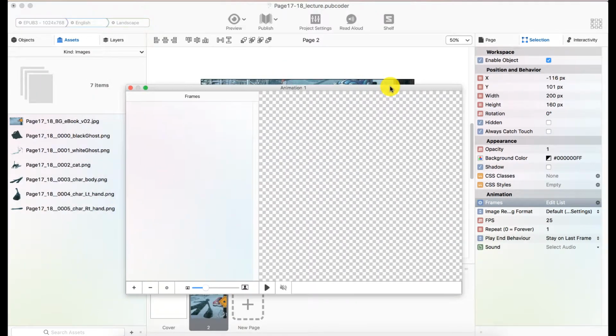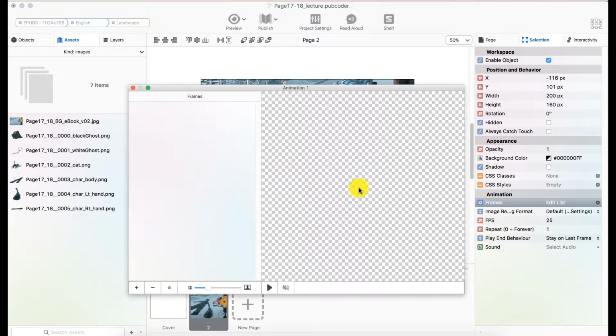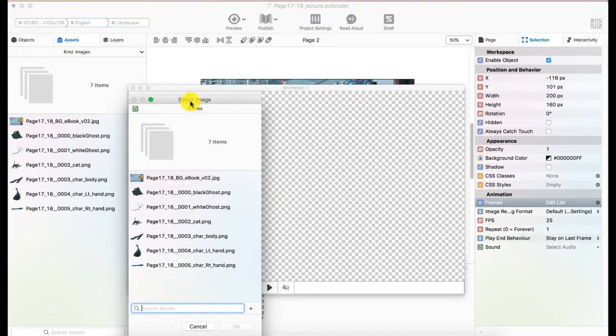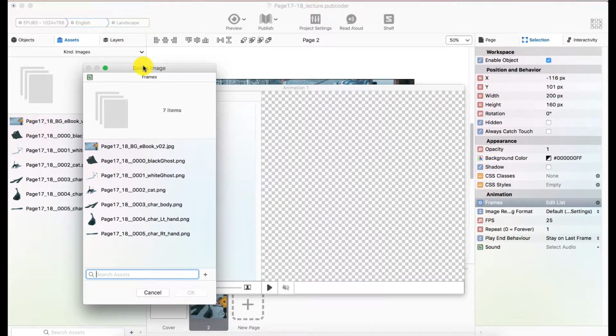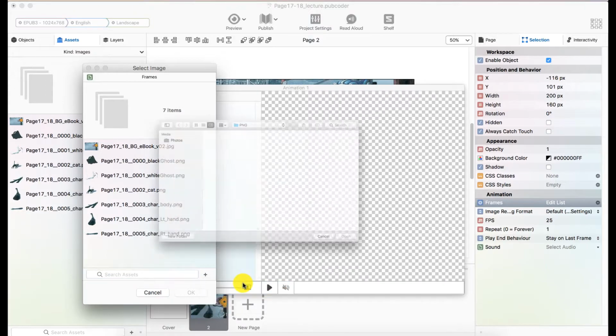So if I click on this edit list, you can see that right now it's empty. I can start importing images to this animation element. I can import from my asset list if I've already imported them, or I can just simply add or import them from my disk.